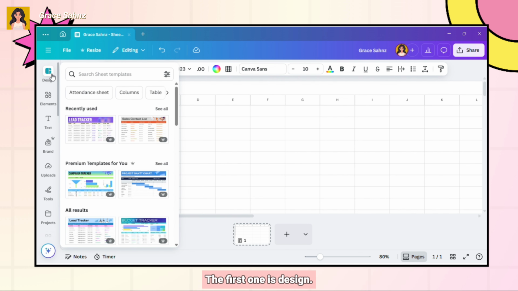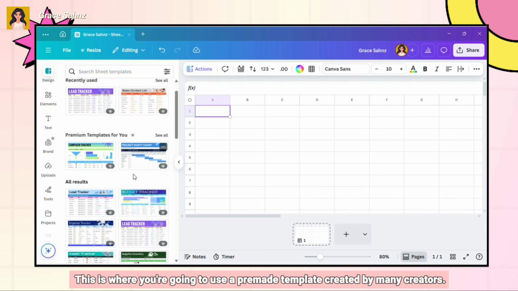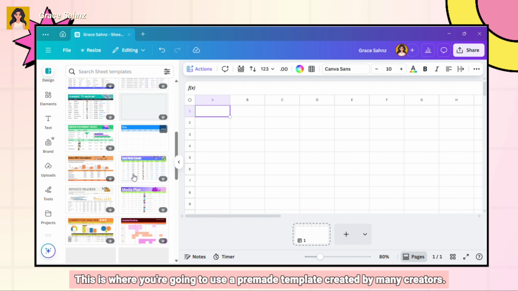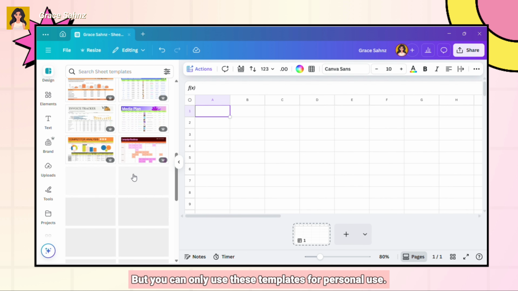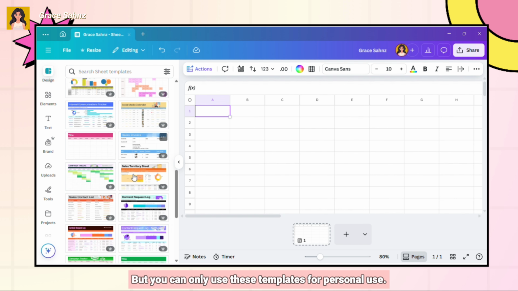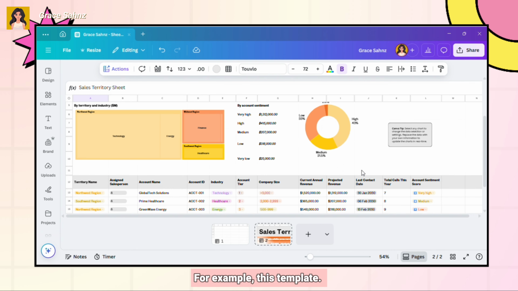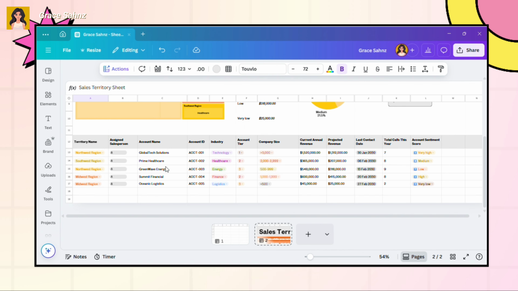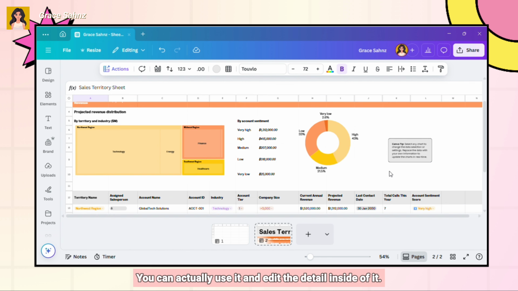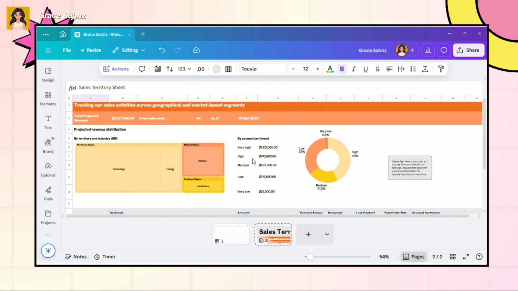The first one is design. This is where you're going to use a pre-made template created by many creators. But you can only use these templates for personal use. You cannot sell them or use them for commercial purposes if you didn't design them. So here, you have many choices. For example, this template. You can actually use it and edit the data inside of it.